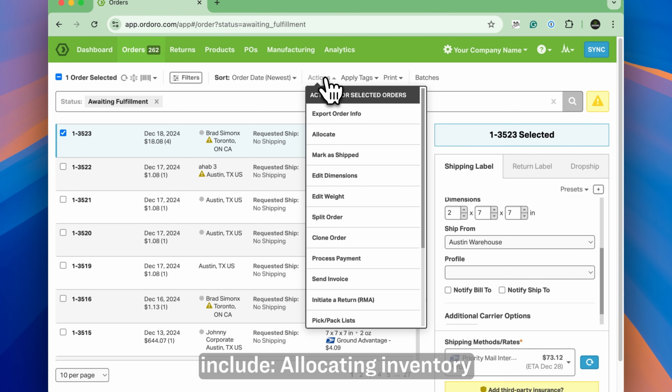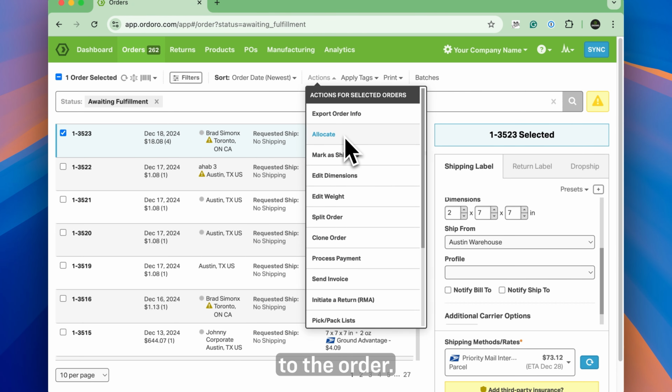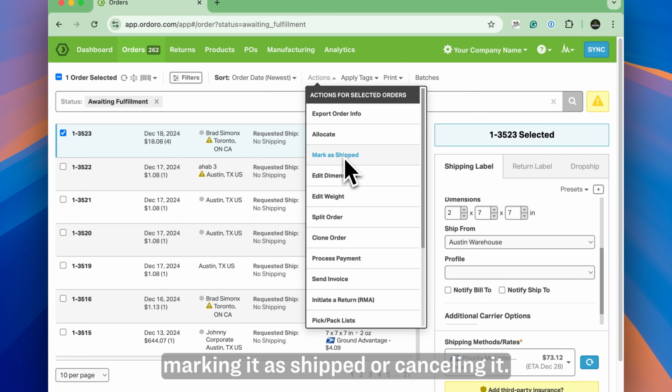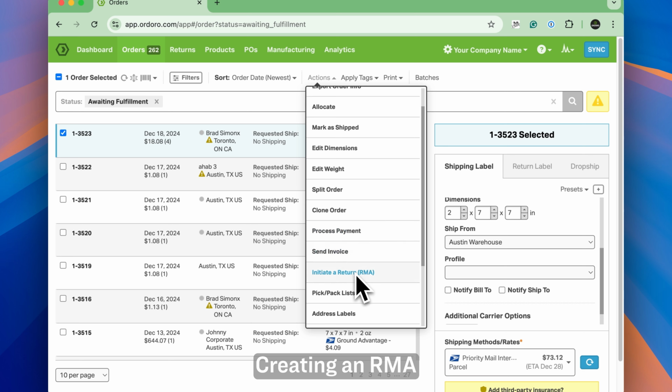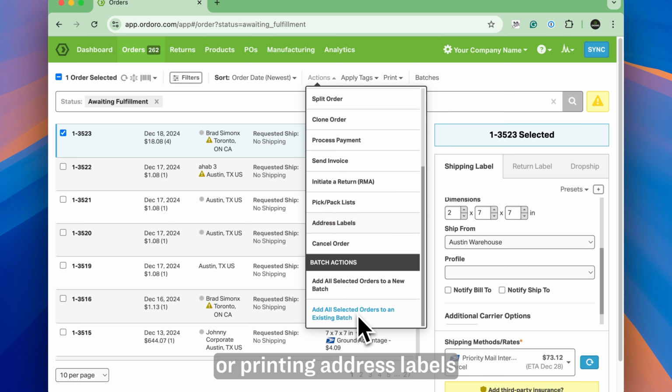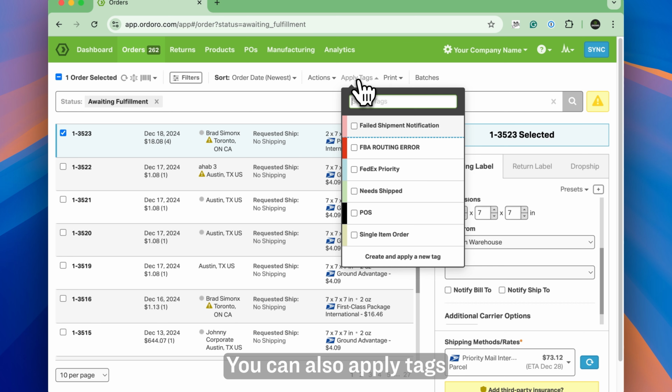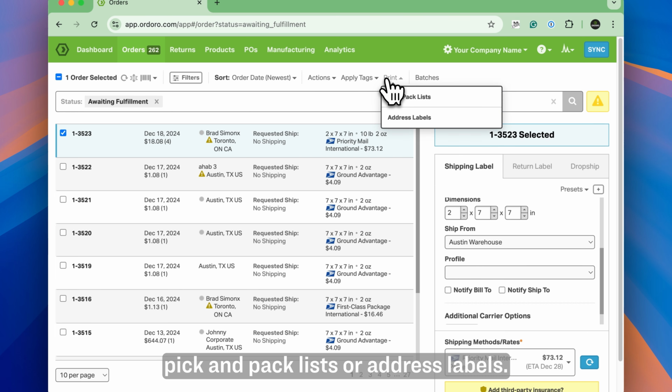Additional actions include allocating inventory to the order, marking it as shipped or canceling it, editing weight and dimensions, splitting or cloning the order, sending an invoice or receiving payment, creating an RMA, or printing address labels. You can also apply tags to selected orders and print pick and pack lists or address labels.